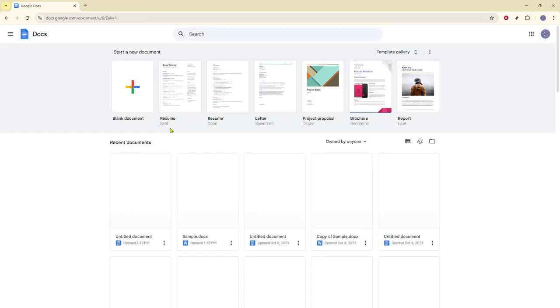Now, here's something important to note. At the time of creating this video, Google Docs does not offer a direct method to delete the version history of a document. But no worries, there's a straightforward workaround we can use to accomplish essentially the same goal. I'll guide you through it.